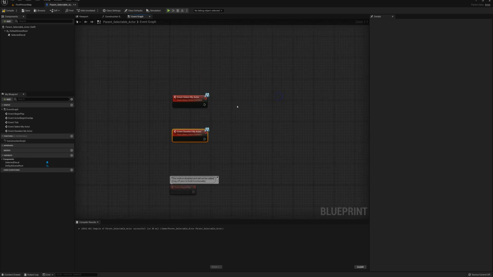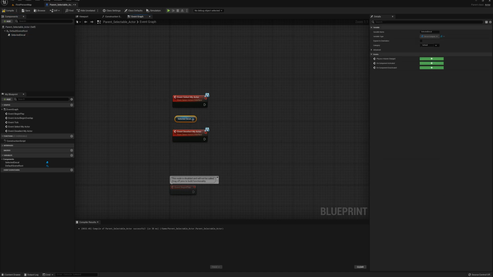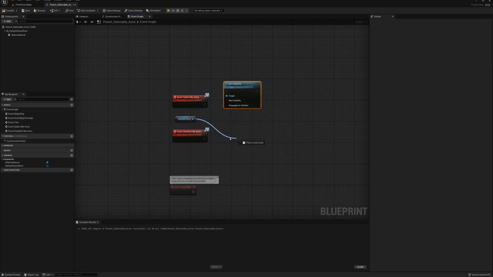What we'll do here, very easy, is grab the selected decal component, drag that in, and drag from that and say set visibility. I'll drag from that again and say set visibility. When selecting, visibility is true, and when deselecting, it's false. Okay, pretty simple stuff here.